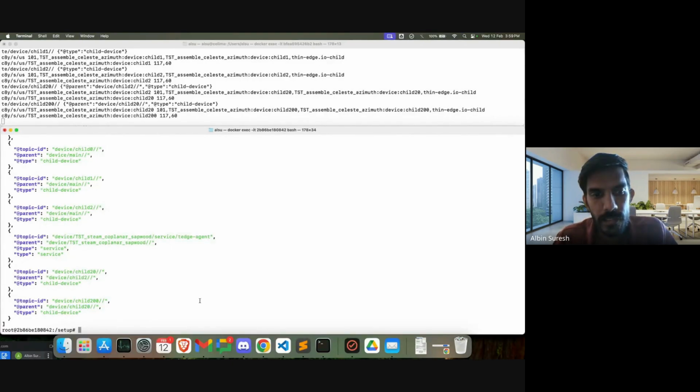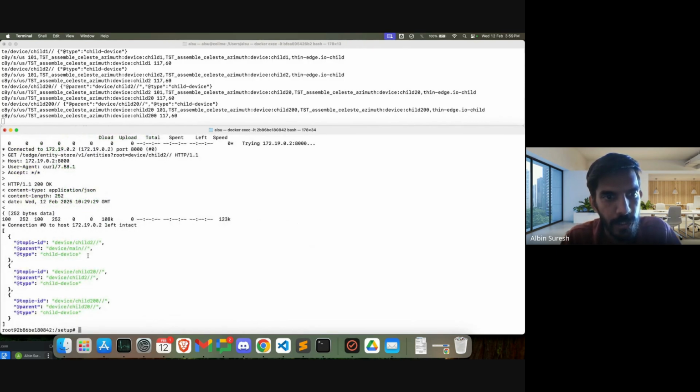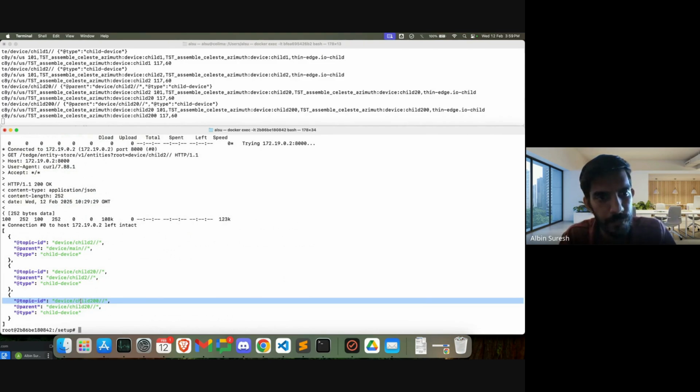This query supports some additional parameters as well, so you can do further filtering. For example, if I don't want to see the entire tree, and I would just like to see child 2 and its children, you can use the root parameter and specify the topic ID of the entity that you would like to view. Here you will see child 2 as the root, its children, and the entire child tree.